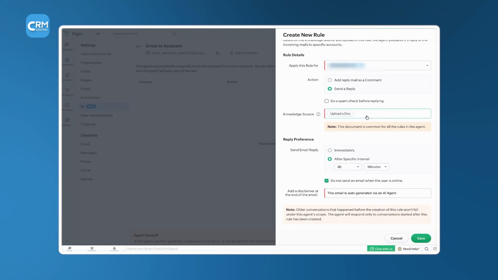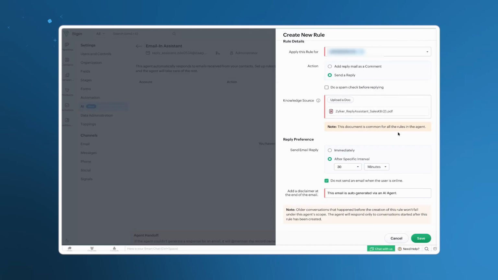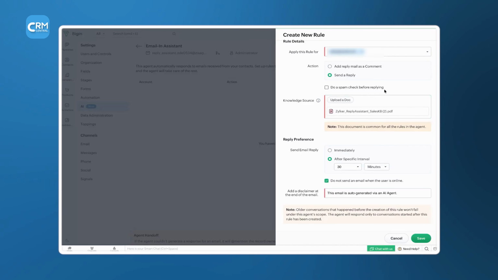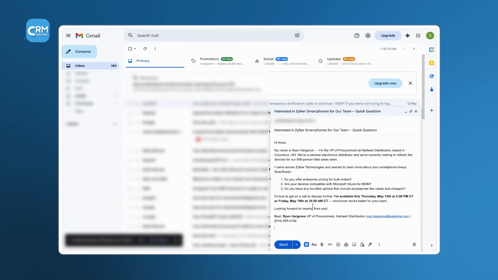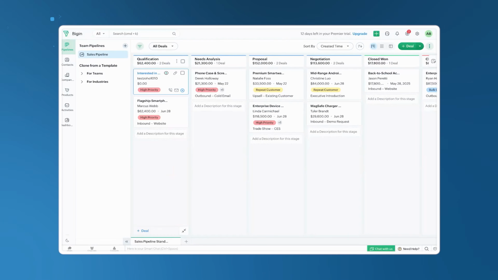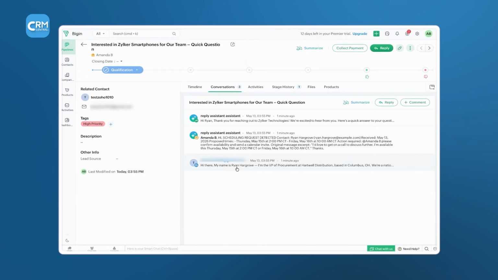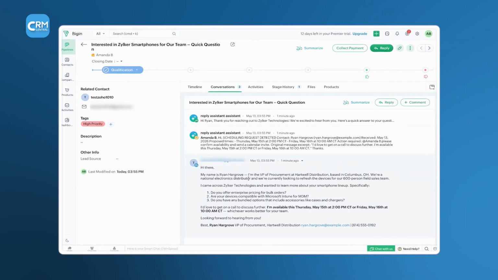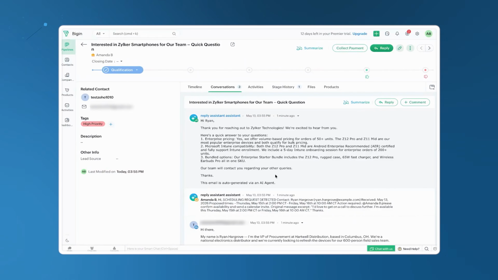To make the agent incredibly smart, you can upload a text document like an FAQ sheet, product catalog, or pricing document into the knowledge source section, so it answers questions exactly like your top sales representative. Once you save the rule, it's fully live. For example, if a lead sends an email asking to book a consultation, the system automatically builds a pipeline record, drafts the reply, and even extracts the client's proposed meeting times, pasting them as a clean comment on the record, so your team sees them instantly.